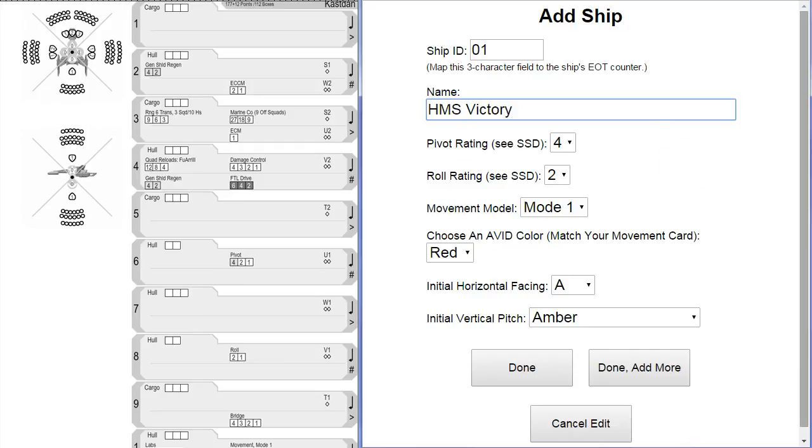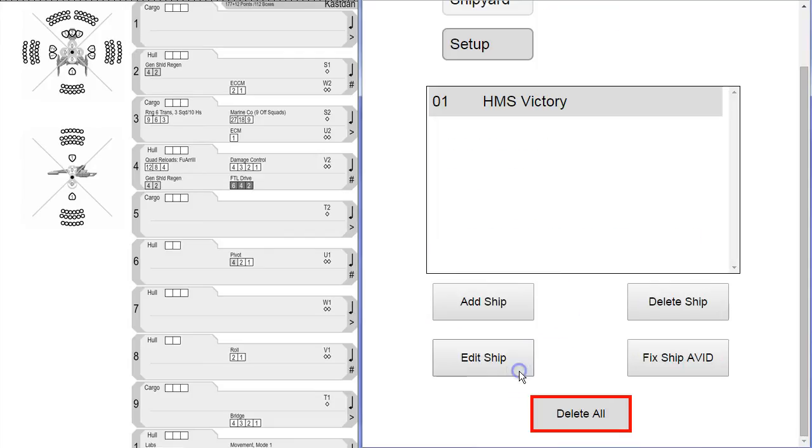Next, we set the pivot rating, roll rating, and movement mode for the ship. If we set these to lower values in the Setup tab, they'll be constrained here. We also get to pick an AVID color from red or blue and set an initial facing of A through F. Finally, we'll set an initial vertical pitch. We're going to select a blue AVID card with the ship facing direction A in amber, and then click Done. To add more ships, we can select Done, Add More, and it will relaunch this screen for a new ship.